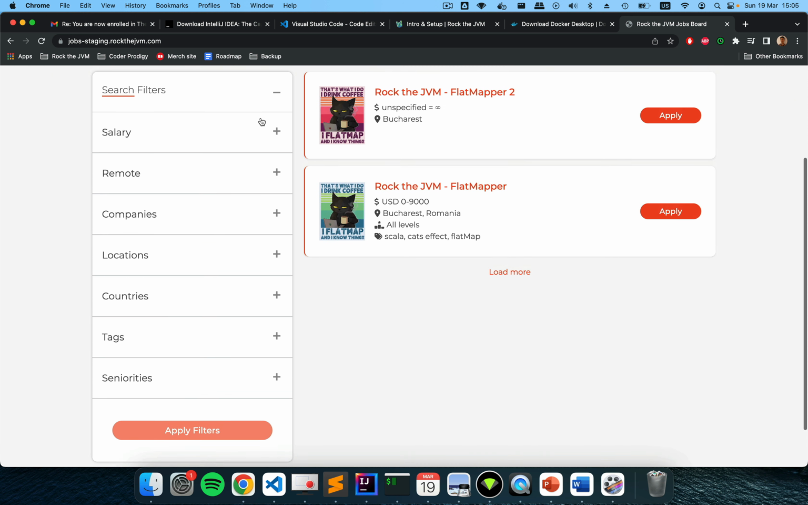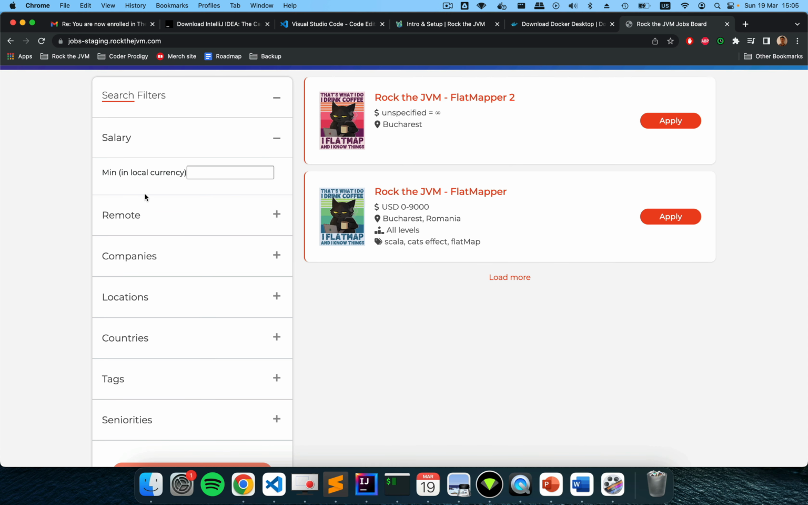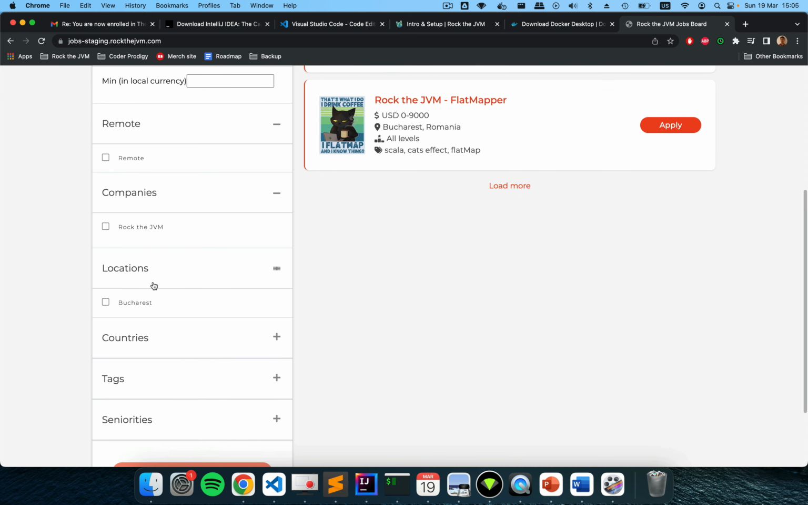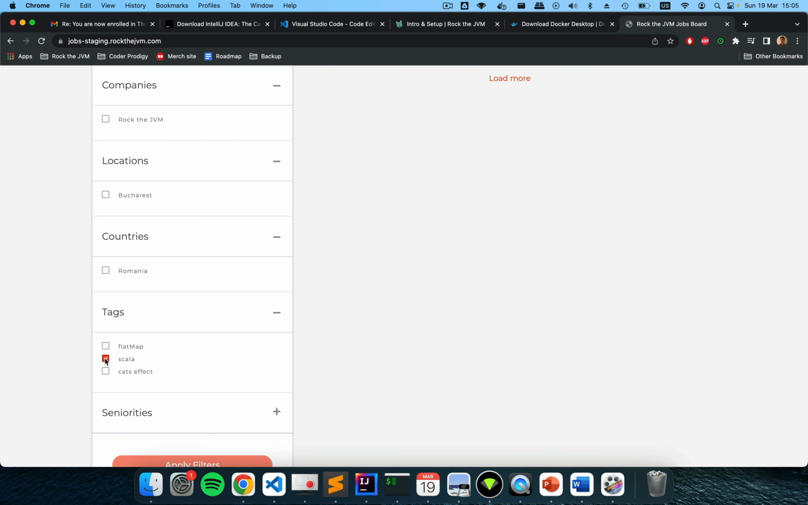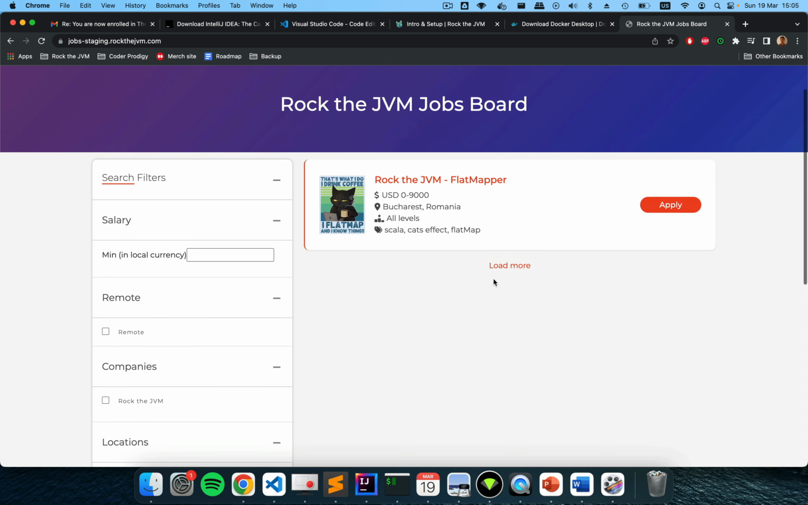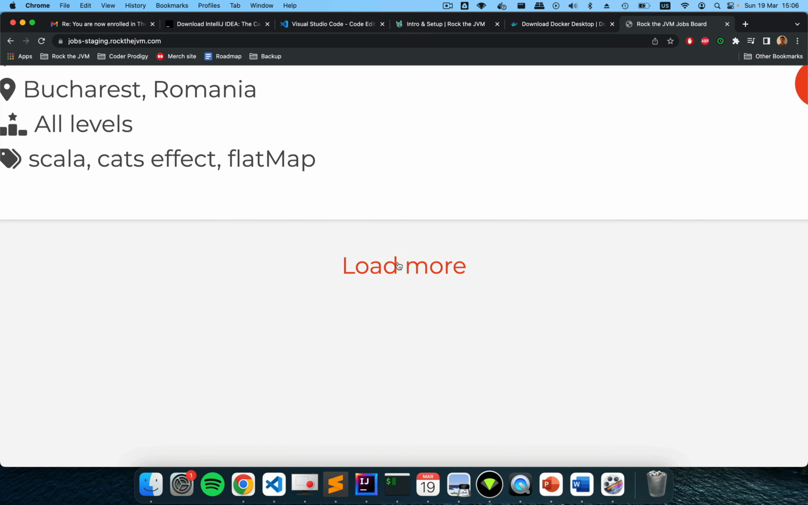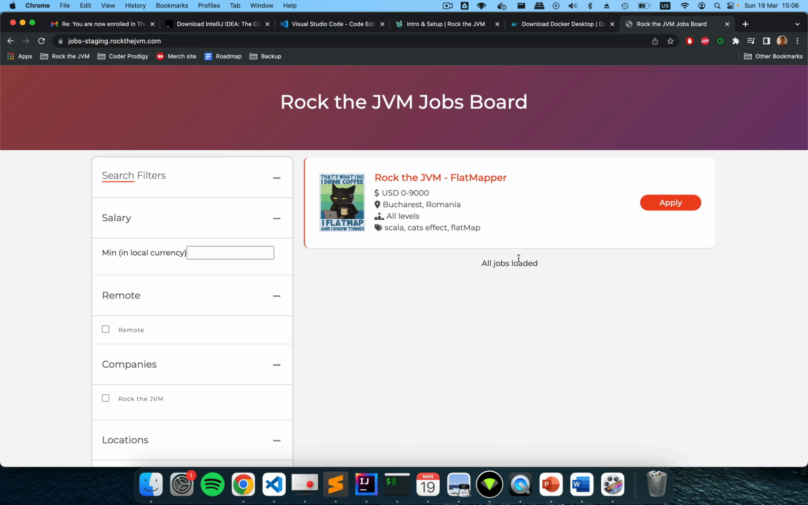And on the left-hand side, you have a panel where you can search for jobs depending on certain criteria. You have salaries, remote tags, companies, locations, countries, tags, and for example, if you want to select just those jobs that are in Romania with the tag Scala, and the tag is a particular technology that job involves, you can click Apply Filters, and this thing will filter all the jobs on the backend and return them back to you. This has paginated calls, so you can load this jobs list in increments of 20. And this little indicator, load more, tells you whether there are more jobs to load. Right now, we have all jobs loaded because we just have 2 jobs on this website.